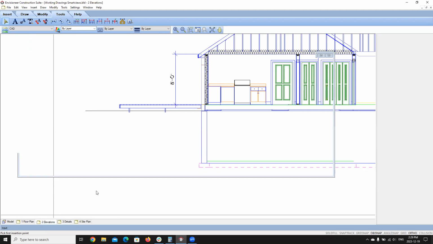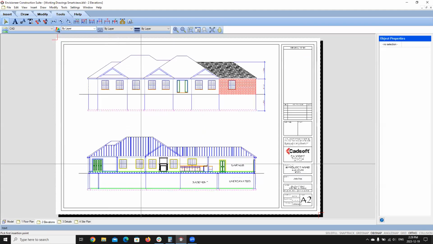I'm going to go to the elevations page. On the elevations page, I can see that I have some elevations already inserted. So again, I use the Define or the Insert Smart View option to insert an elevation. And now what I can do is go in and add in text.